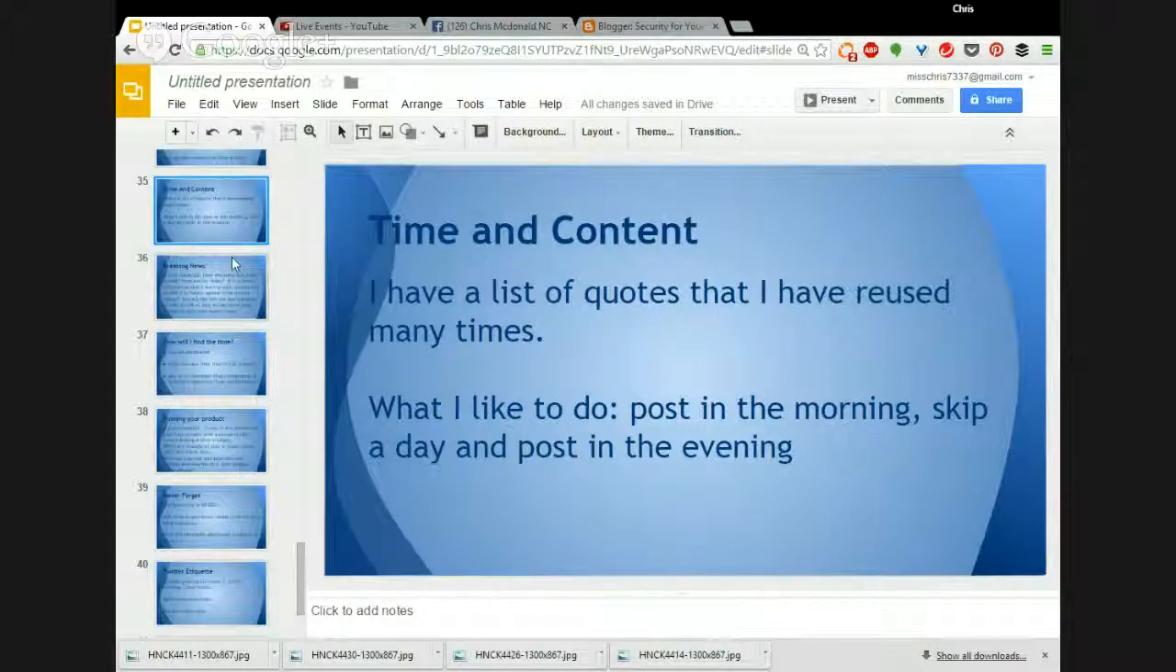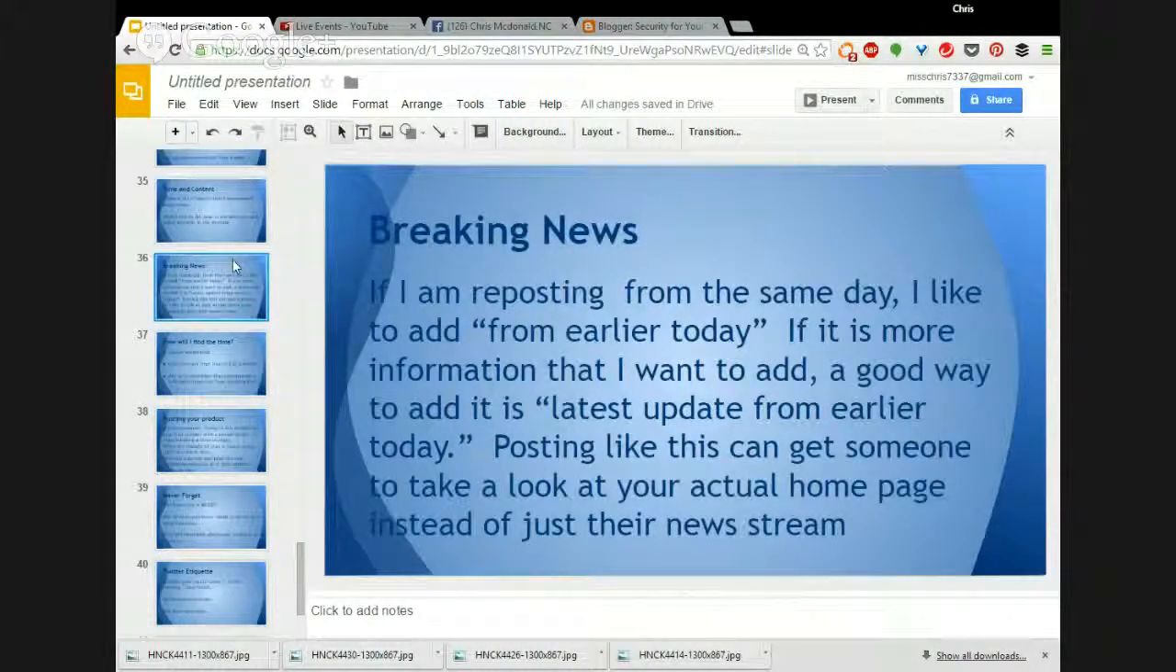So let's say I post something at 10 o'clock in the morning on Monday, I skip Tuesday, then I go in and post that exact same thing on Wednesday night at 10 o'clock. And then the next time that I start scheduling my posts, I'll start on Tuesday and do Tuesdays and Thursdays, so that every other day that same information is going out at different times, once in the morning, once at night.